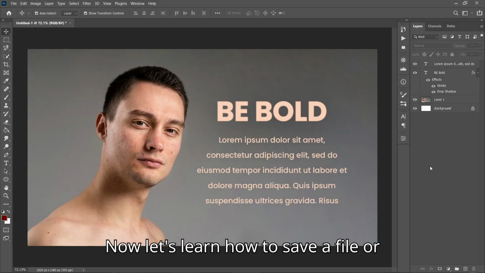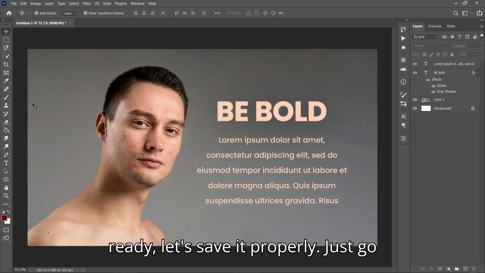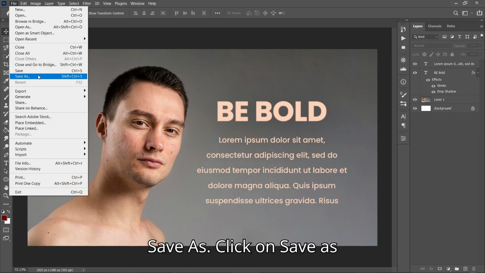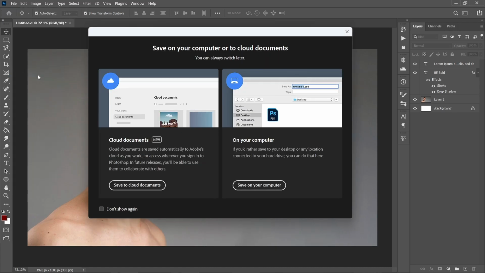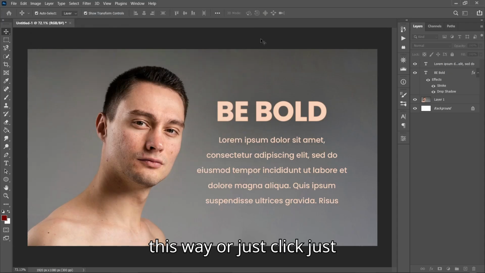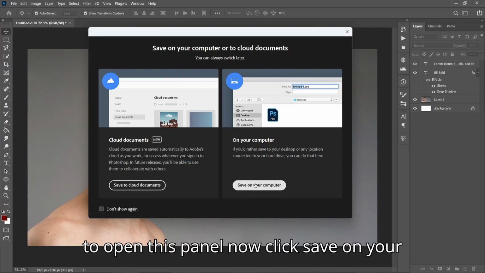Now let's learn how to save a file or export any file. Now that your design is ready, let's save it properly. Just go to file, click on save or save as. Click on save as. Save on your computer. You can use this way or just press Ctrl Shift S on the keyboard to open this panel.